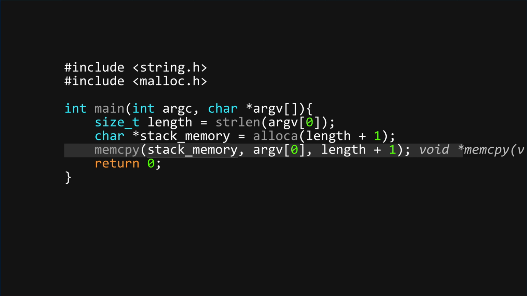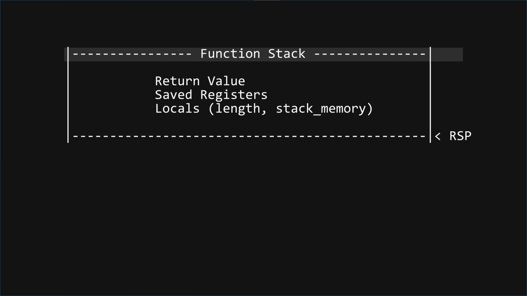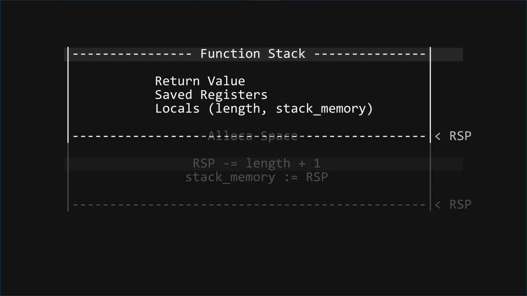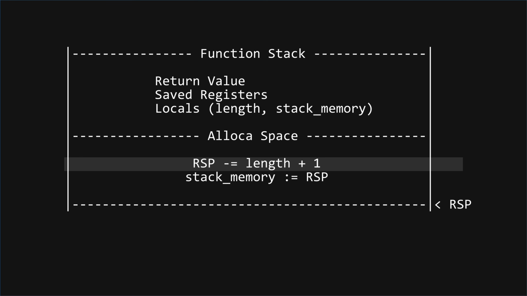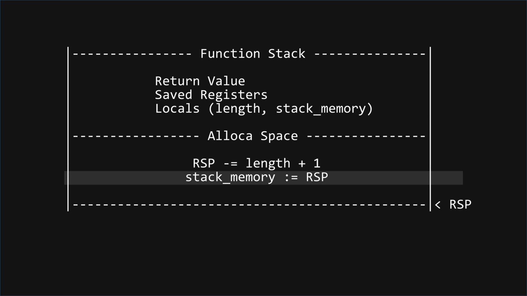Now a naive way to implement alloca would be the following. You have your function stack right here, and on it is the return value, the saved registers, and some locals. So in this case, there would be the length and the stack memory variables on there. And finally, RSP is pointing to the end of the stack. What alloca would do is simply subtract the length we want to allocate from RSP and return the result. Remember that on x86, the stack goes down, so we have to subtract to allocate stack memory.